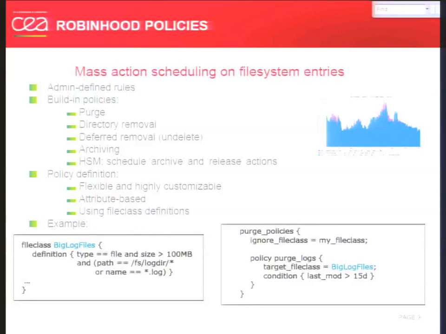So here's the purge policy, where we are saying that every file in this file class which has not been modified for 15 days will be removed. There are some features to whitelist files you are sure you never want removed in your file class, but you can put as many policies and file classes as you want, and have very complex ones. And this applies to all the policies I've presented just above.